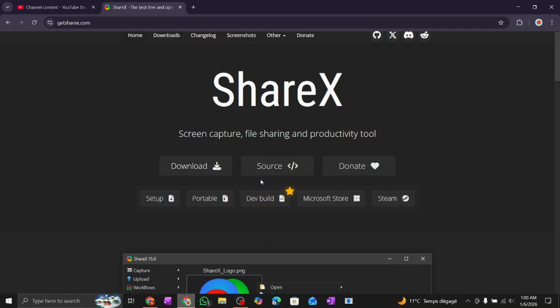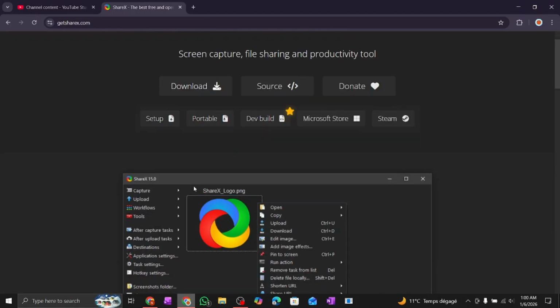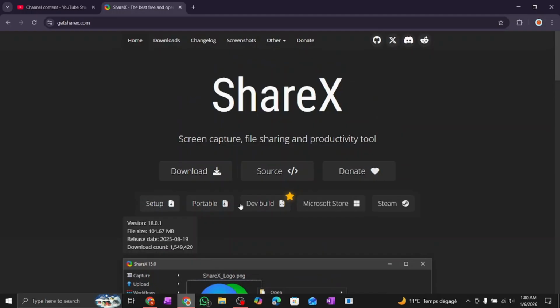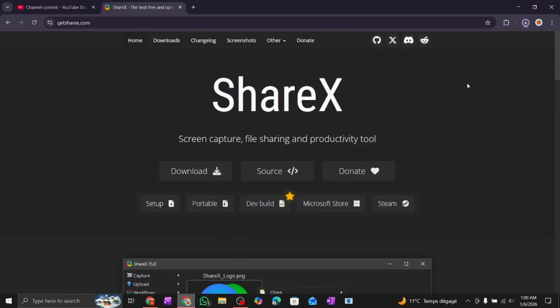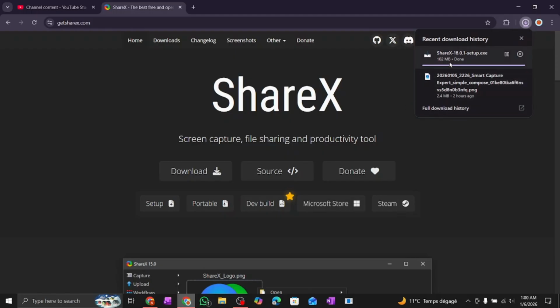Once you choose the one that fits your needs, you're gonna click on it. We're gonna click here. You're gonna wait for a few seconds until it's downloaded. Then you're gonna go to the top right and open the downloads folder. Then you're gonna click on the file that we have downloaded.